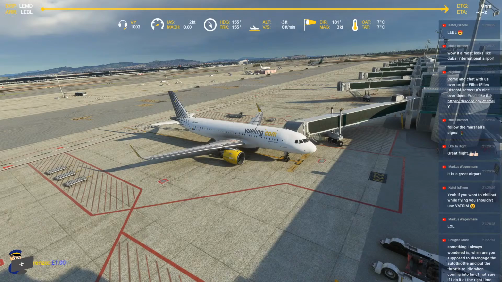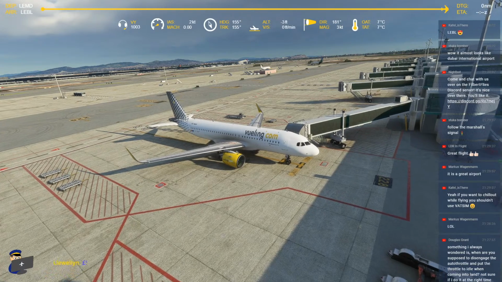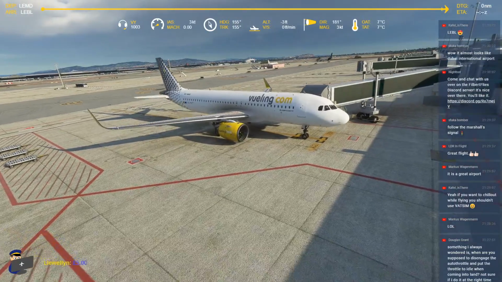If you want to chill out while flying, you shouldn't use VATSIM. This is true. This is true. I might do the odd pilot to ATC flight, I think, make it a bit more relaxing. But if you're doing a longer leg and all you've got to do is check in with a few center controllers, it's not too bad. It's just when you're doing 45 minutes and as soon as you're up, you're planning your arrival, that's when it gets a little bit stressful, in my opinion.